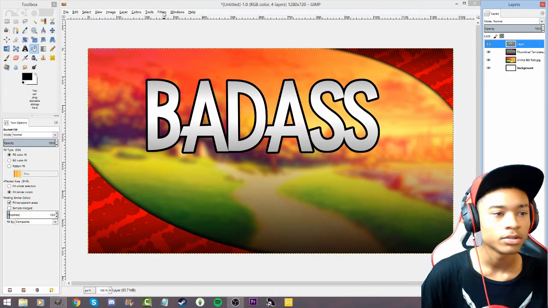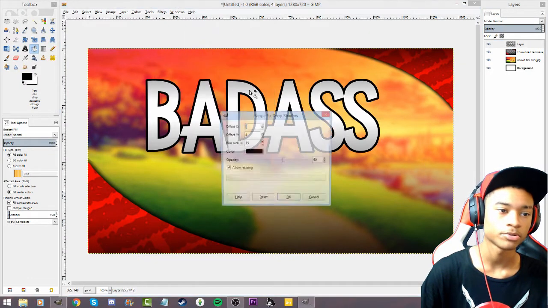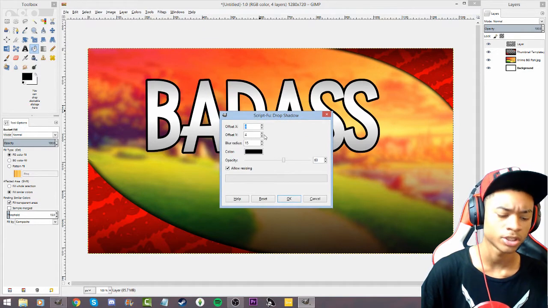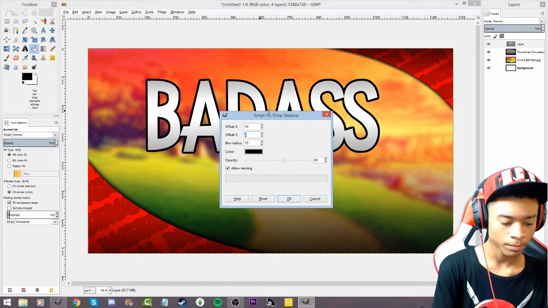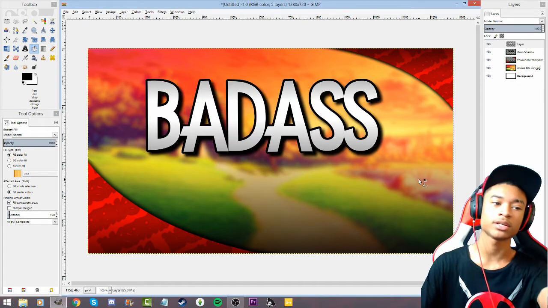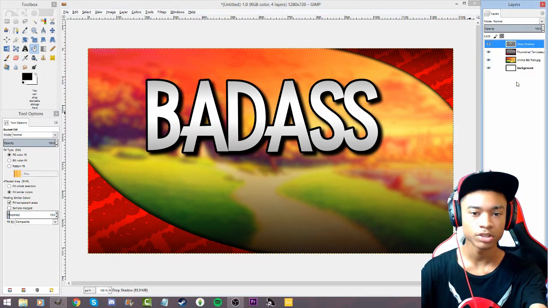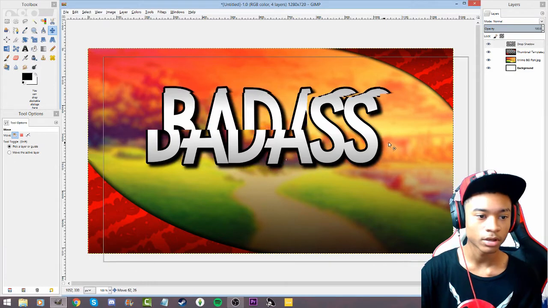But yeah, then you go to filters, you go down to light and shadow, then you go to drop shadow. No one teaches you how to do this shit. Let's put this shit on 10 and put this other joint on 10. And then you put the opacity all the way up to 100. There you go. And then your text is gonna look like that. That joint looks cool as fuck, doesn't it? I know it does. Merge your shit down so that you can move it all together.